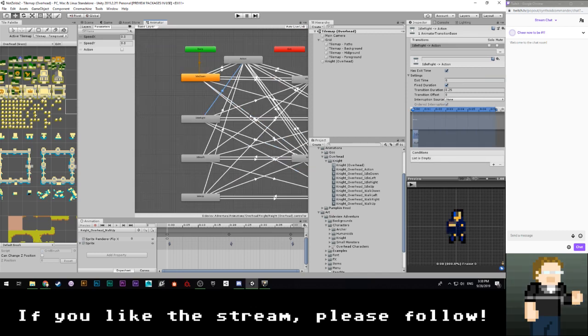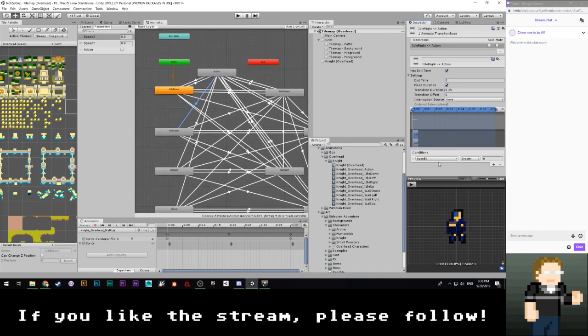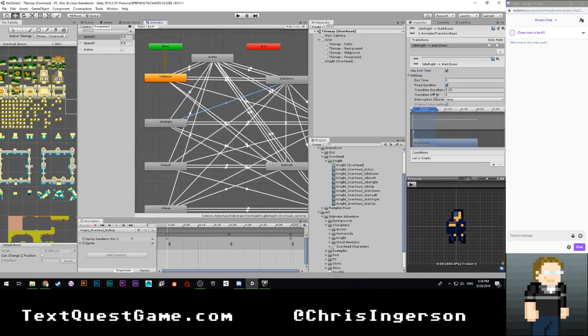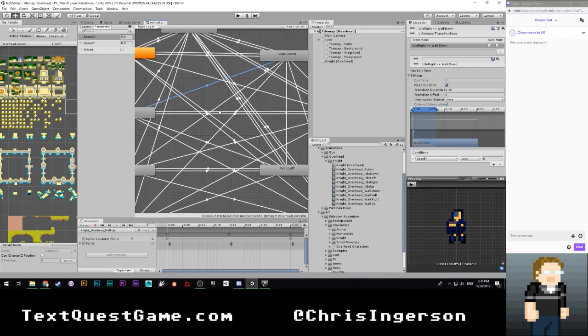So that's pretty straightforward. Idle right will go into this if action is true without exit time. We'll go to walk down if, let's say, speed y is less than 0 without exit time.